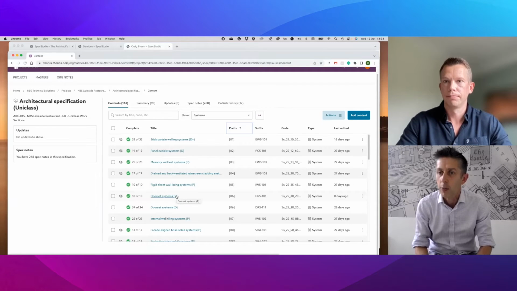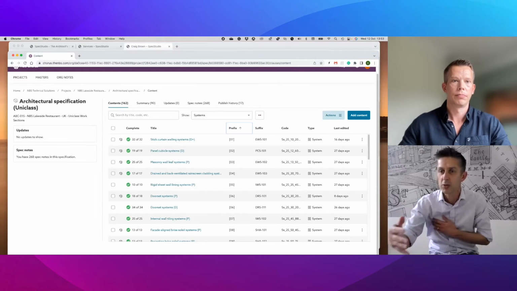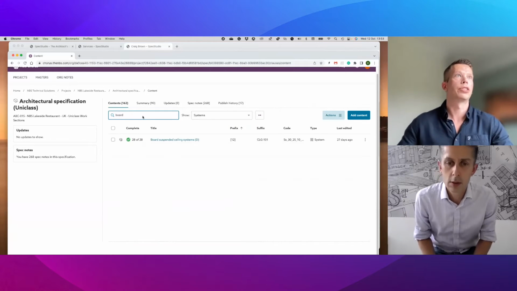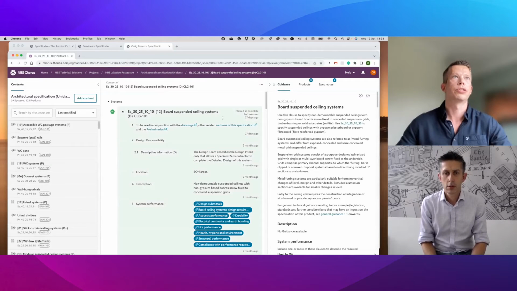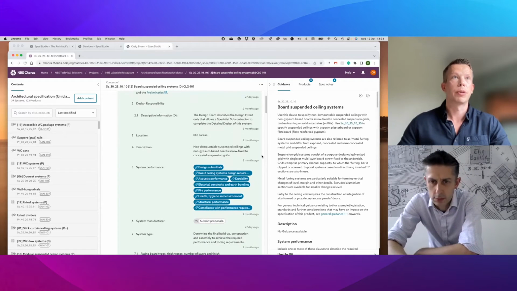So could you maybe open one of the descriptive specifications that hasn't got mention of a manufacturer and show how we'd specify by performance? Sure. A good one we've got in here is board ceiling. So search at the top, and this comes up with the board ceiling here. So within here, this is a full descriptive specification.